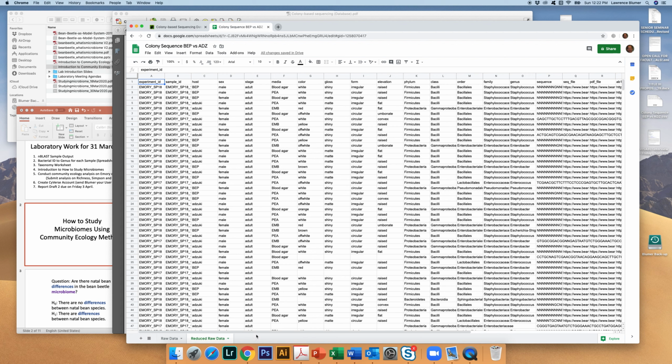Now what we want to do to the reduced raw data is actually clean up the file a little bit. So what we're interested in is we certainly keep these columns in place, the experiment ID and the sample ID. We're interested in the host because of course that's the comparison. We want to compare microbiomes from black-eyed pea to Adzuki beans. I would leave the sex there, but everyone's an adult, so this can disappear. We can get rid of that.